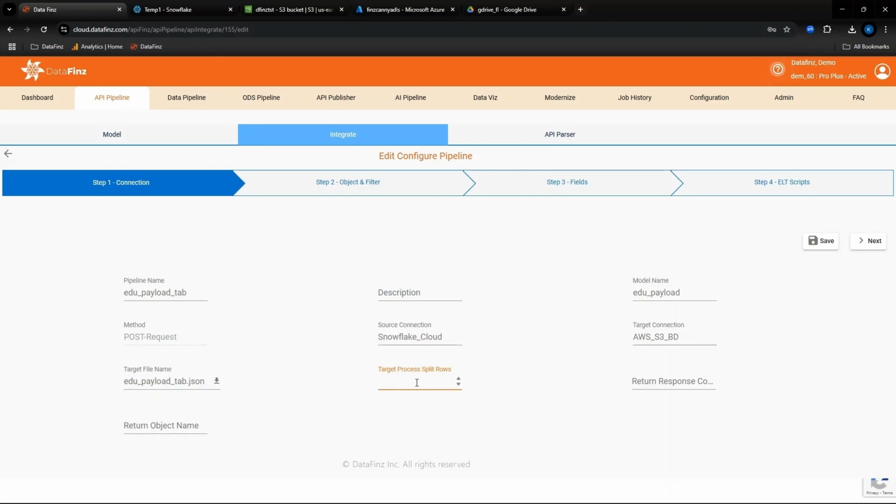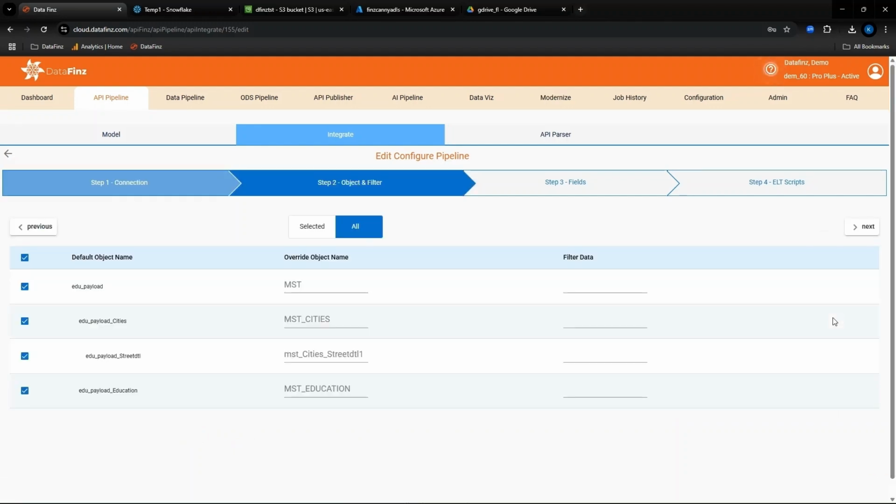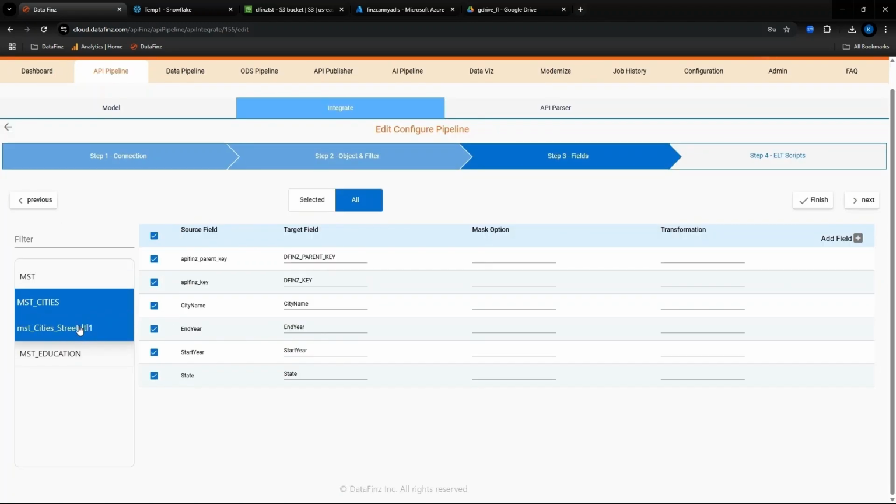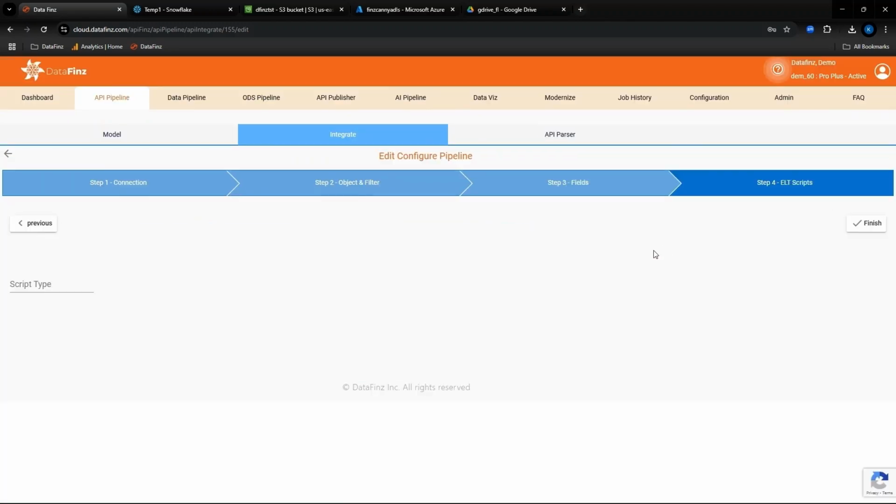Otherwise, it can be mentioned as 0, and mention the request response connection and return object name followed by that if necessary. In the next step, the default object names will already be mentioned. The user can provide the corresponding override object names from the source table and then specify the necessary fields in step 3. The final step is to mention the XSLT scripts in the script type if needed.